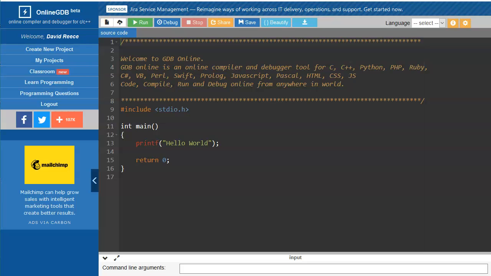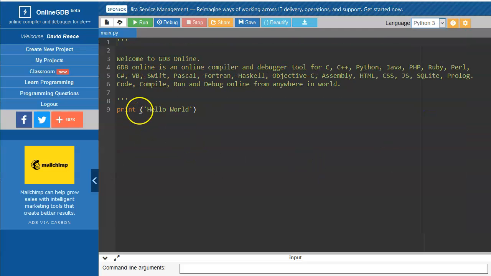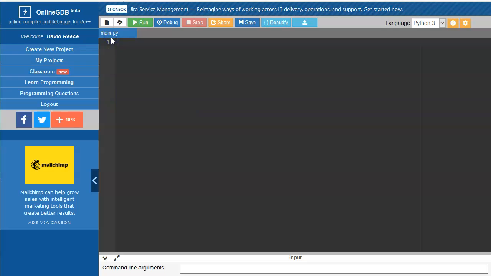Before I start though, I need to select the language that I'm going to program in. So here I'm going to select Python. And it puts in default code of hello world. I'm just going to get rid of that. Actually, I'll get rid of all this, and I'll be ready to start my program.